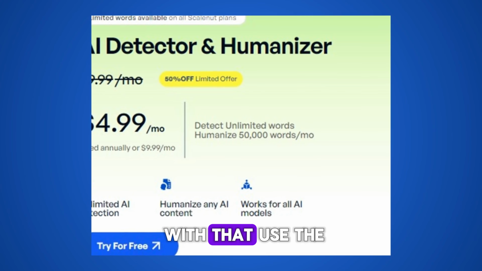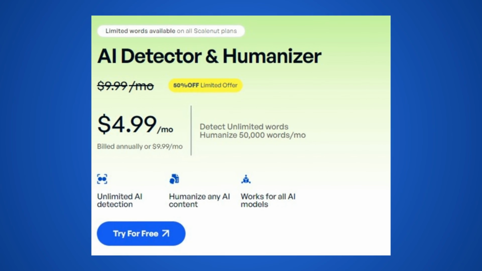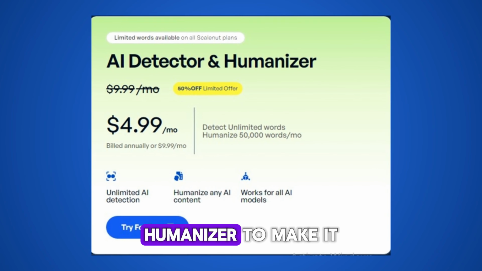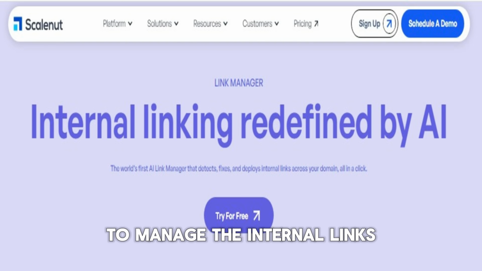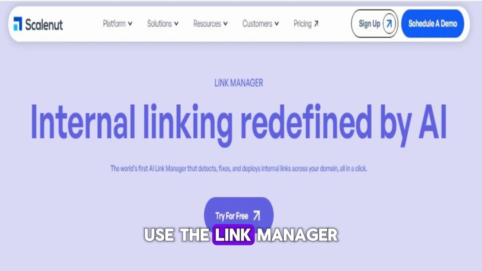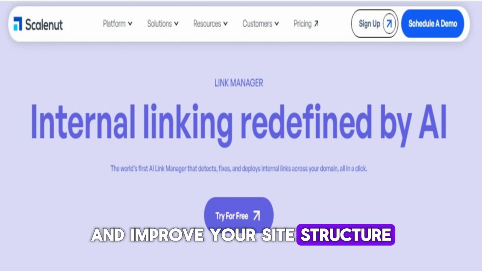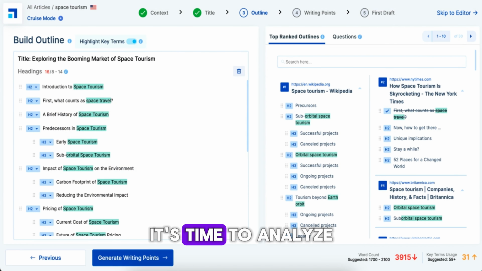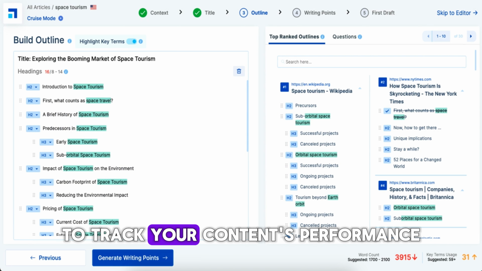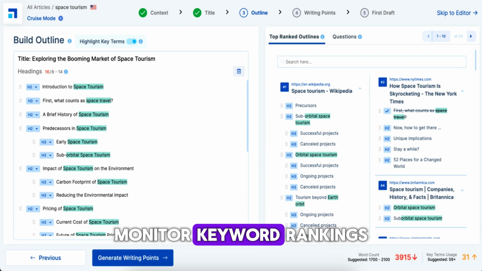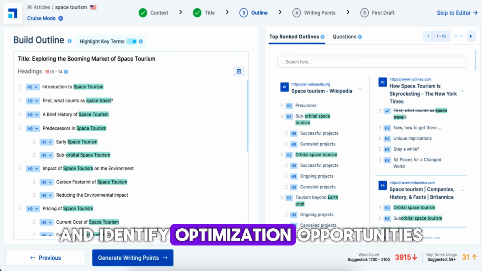Once you are done with that, use the AI Humanizer. Run your content through the AI Humanizer to make it sound more natural and less AI-generated. To manage the internal links, use the Link Manager to add relevant internal links to your content and improve your site structure. Finally, it's time to analyze the traffic and performance. Use the Traffic Analyzer to track your content's performance, monitor keyword rankings, and identify optimization opportunities.